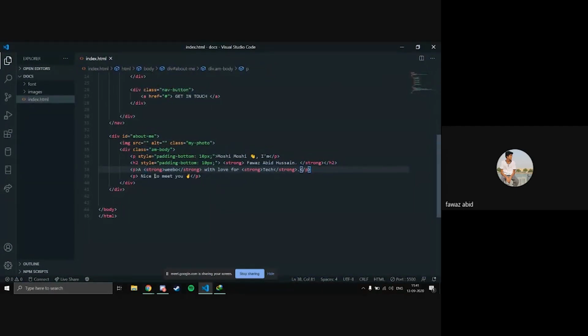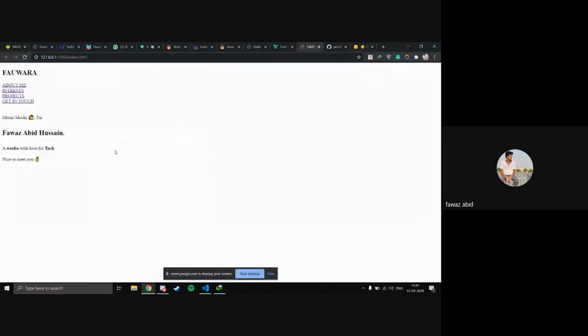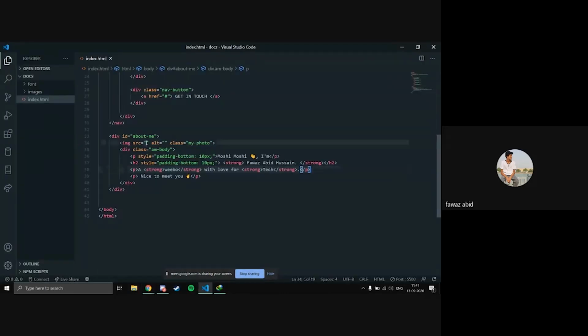If we go and check this website out, you can see how the website is looking. Oh, I forgot to add the image, the src. I already have these images in the folder over here called images. Let me just change that. That's my photo. Okay, my-photo.jpg. We'll give it an alt of my photo.